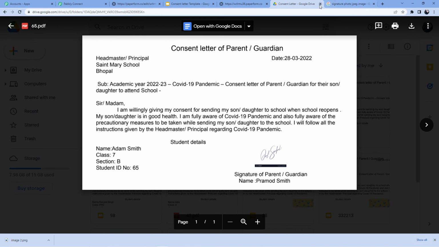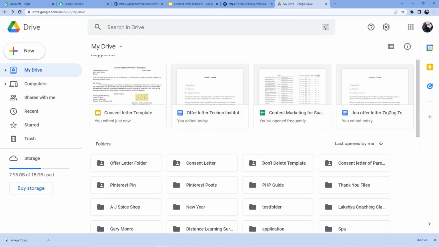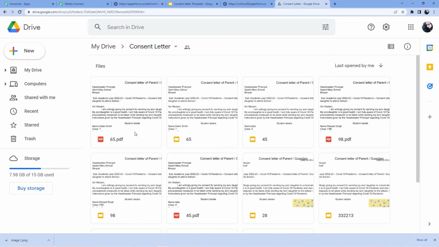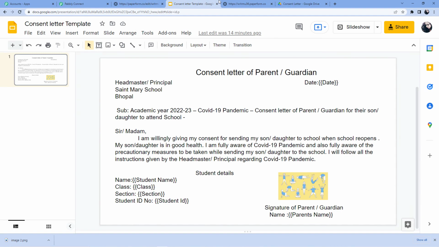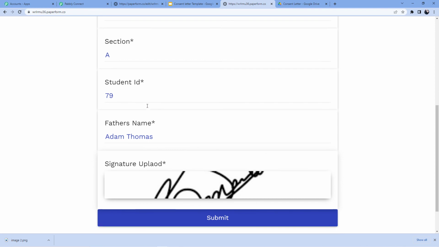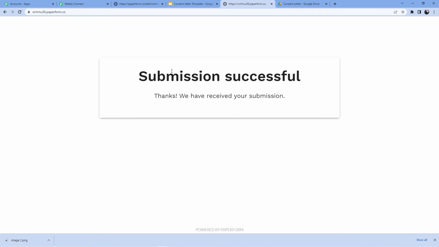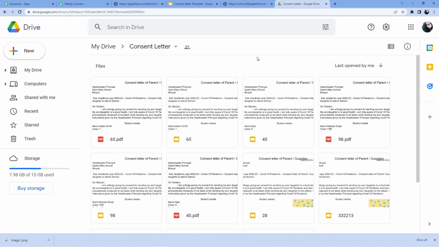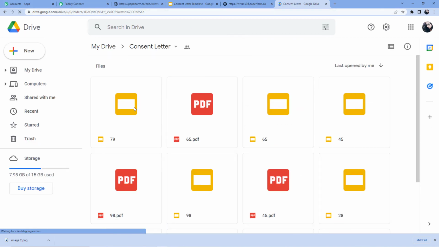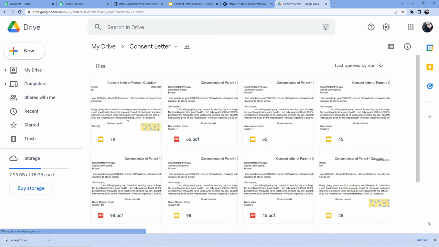Now let me just go back. And here you can see in consent letter, we do not have anything by the name 79. Okay. And now we are going to create a 79.pdf. So we will just click on submit. And submission has been successful. Now it will automatically take everything, and as soon as I will refresh it through our automation, you can see this 79 folder has been made, and 79.pdf will also come after 1 minute.